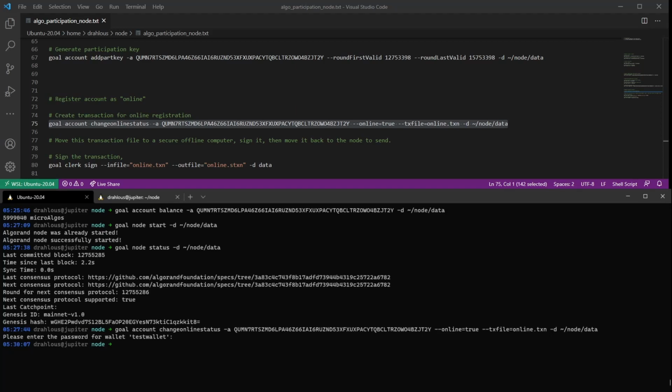The output file that was created is the transaction file that you'll need to sign. On your machine, you should use your offline safe machine that's not connected to the internet to sign this transaction. But in this example, we'll do it from right in the same terminal. We can sign the transaction with the clerk feature, given in this command here, with our in file as the transaction that we just generated, and our out file with a slightly different name to mark that we've already signed it.